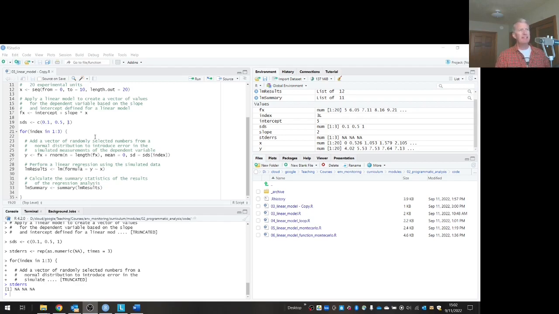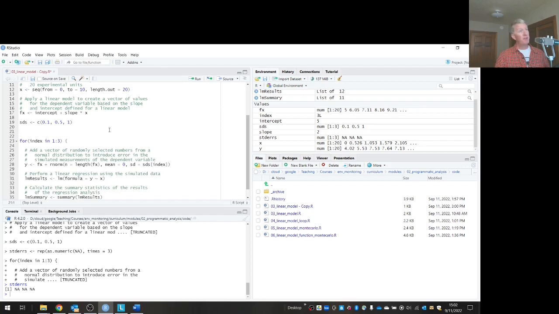So we'll get into more detail about how that works later. But for now, let's go ahead and create another vector. And again, we have to do this before the loop starts because we want to make the vector so we can fill it in as it goes. We're going to call this standard errors, or STDERRS. So this is going to hold the standard errors for each time through the loop, or the standard error in the slope for each time through the loop. Now this is going to need to be the same size as the SDS vector because we're going to run through the loop 3 times and we'll get a standard error each time.